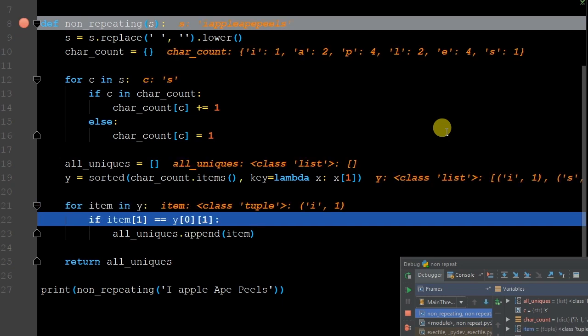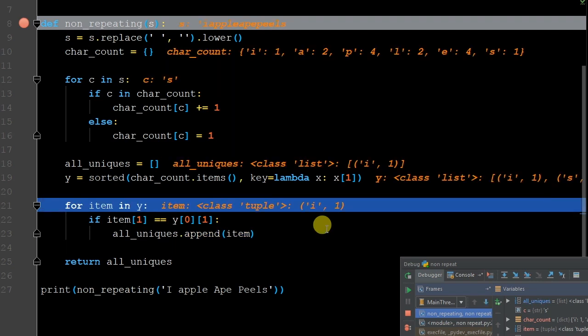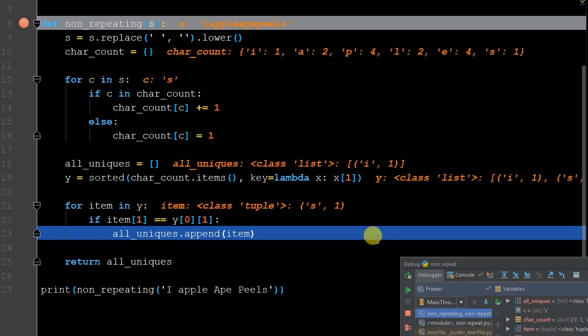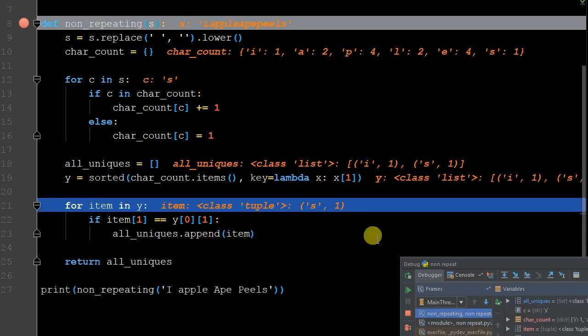So for item in Y, well, it's going to tell me what is item in Y. Well, the first item is I1. So for item 1, well, item is right here. This is 0. This is 1. If it equals Y of the first index position, the second index position, then all uniques dot append item. So now you can see that was true and true. So in all uniques, our empty list, we appended it with the I1 because it equaled 1. Now we're going to go F8. Second item is now S1, so it should also add that. S1. So it's going to go to the next.